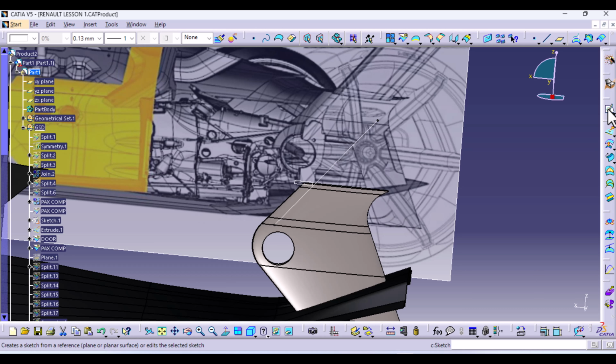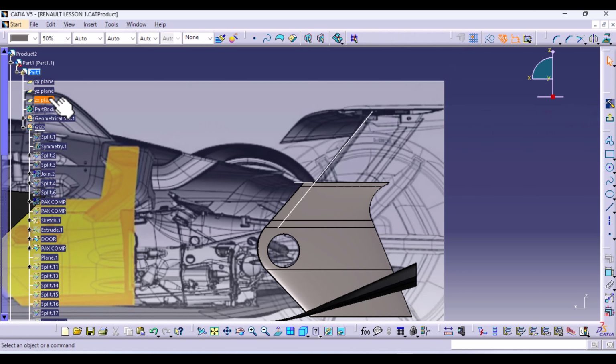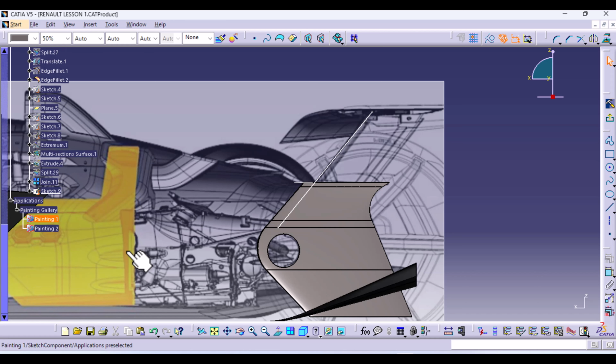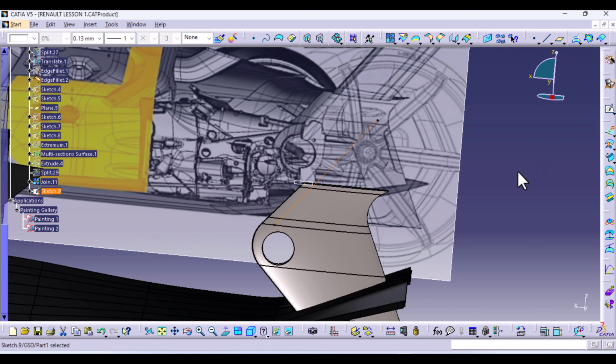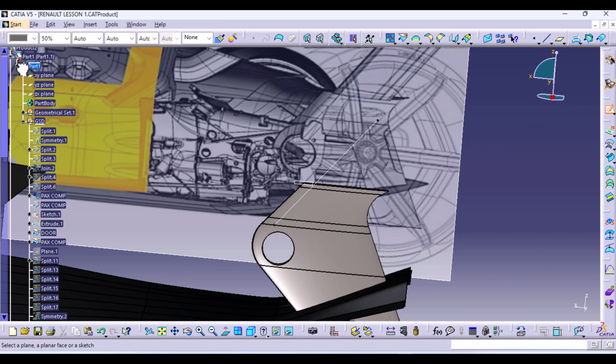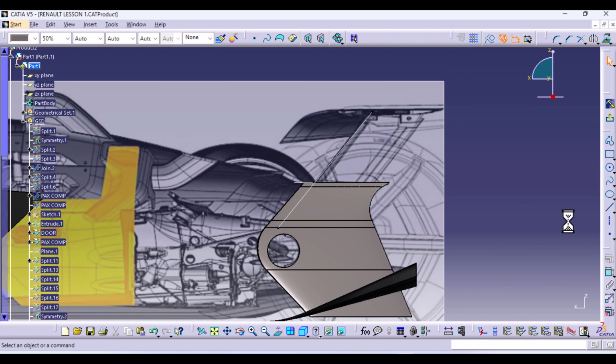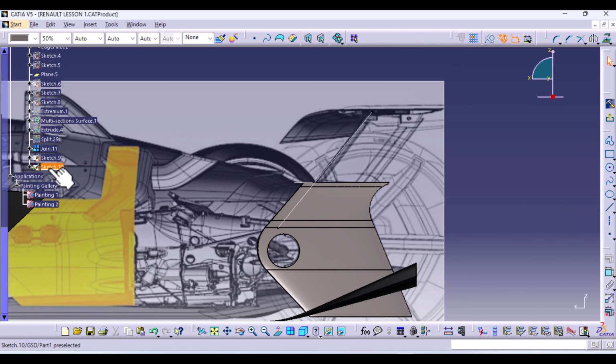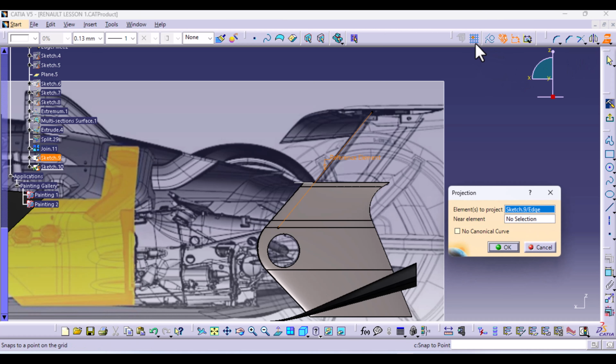Then sketch once again the ZX plane. We're still on sketch 9. Let me exit that. It was highlighted, I guess. So you're going to sketch the ZX plane. Okay, now we are in another sketch, sketch 10. And we can project this as 3D element and make it just a construction element here.